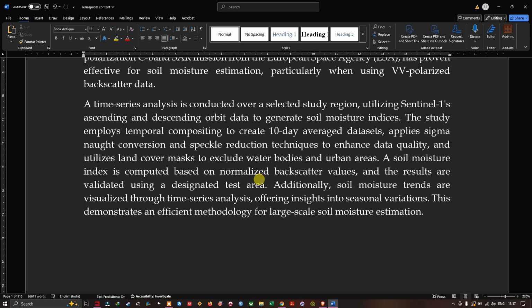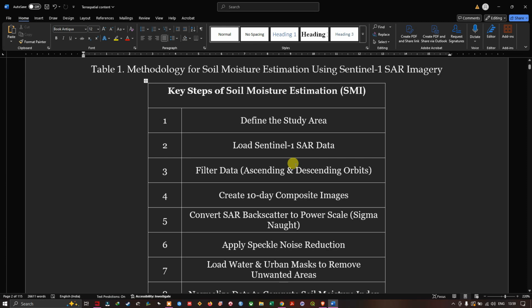The soil moisture index is computed based on normalized backscattered values and the results are validated using a designated subregion. Additionally, the soil moisture trends are visualized through time series analysis, offering us the seasonal variation of the soil moisture. So this demonstrates an efficient methodology for large-scale soil moisture estimation. So this is the methodology adopted for soil moisture estimation using Sentinel-1 SAR imagery.